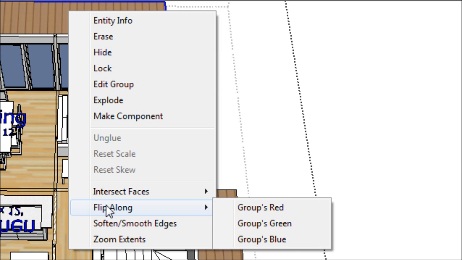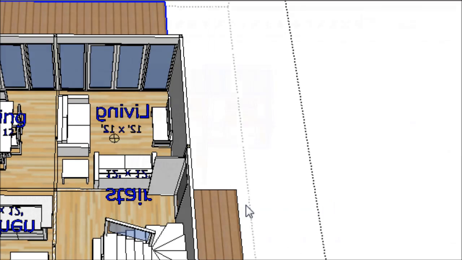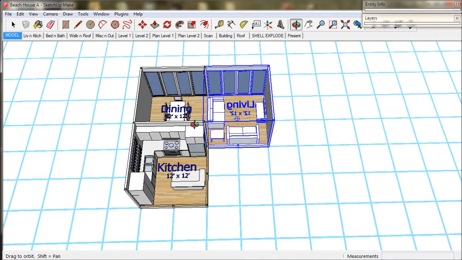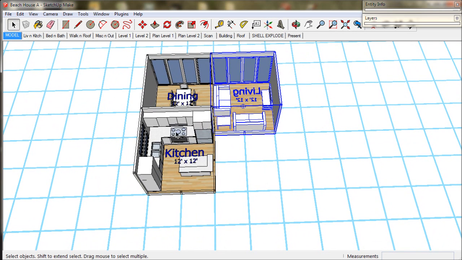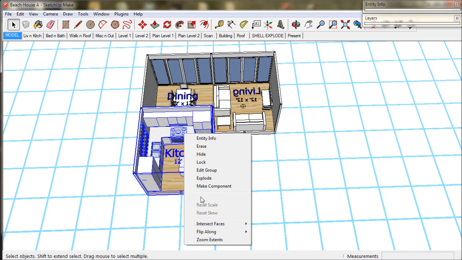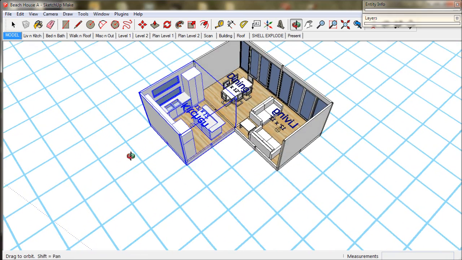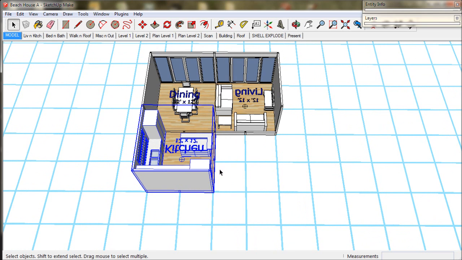And as we can see in this high-tech action replay, we flip along groups red. Now the TV is where we want it. And if we take a closer look at the kitchen, we need to put the cooking appliances down here towards the bottom of the screen. So we select the kitchen, right click, and select flip along groups green. Green will normally flip a module from top to bottom, red flips it right to left. So now our room is taking shape.